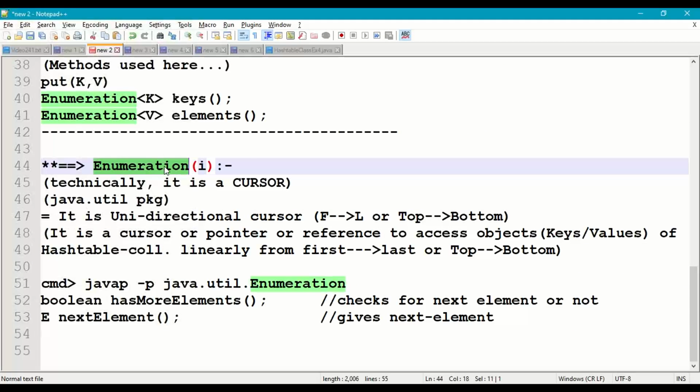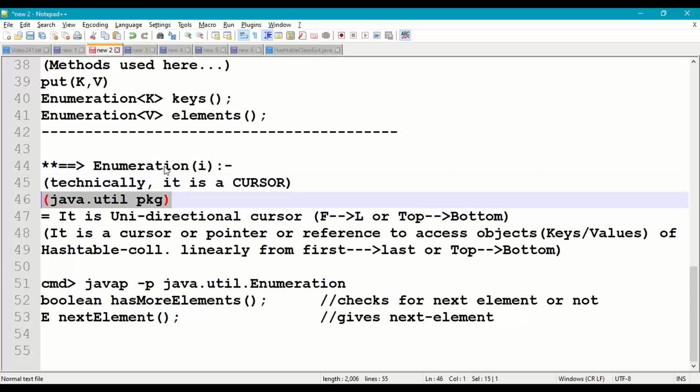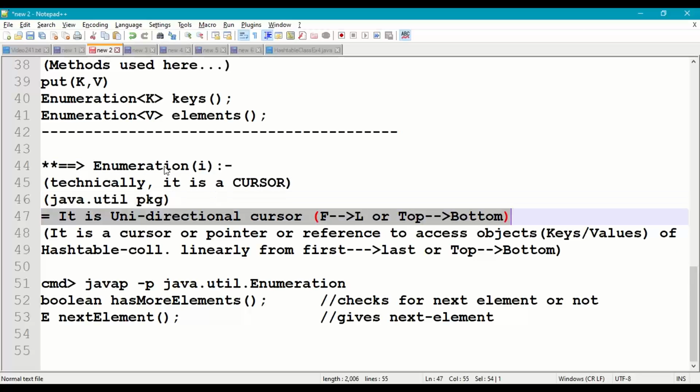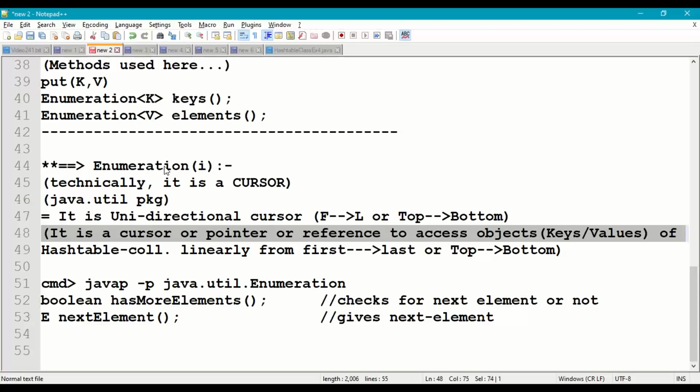Now here Enumeration cursor is an interface available in the java.util package. It is a unidirectional cursor. It will traverse to access the objects of a Hashtable collection from top to bottom. So it is a cursor or pointer or reference to access objects, keys, and values separately of a Hashtable collection linearly, from top to bottom or first to last.